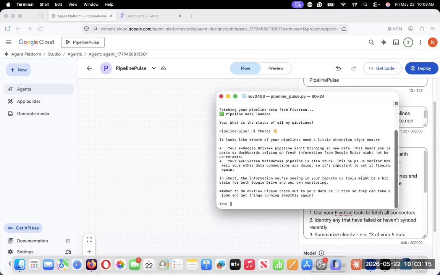So it says, it looks like both of your pipelines need a little attention right now. And then it gives the information on the Google Drive and the metadata, the updates on both of them, and then it gives a summary. So in short, the information you're seeing in your reports might be a little stale from both Google Drive and our own monitoring. And then it gives an actionable next step. Please reach out to your data or IT team so they can take a look and get things running smoothly again. So once again, this is plain English, no jargon. It tells you exactly what's happening and what it means for your business.